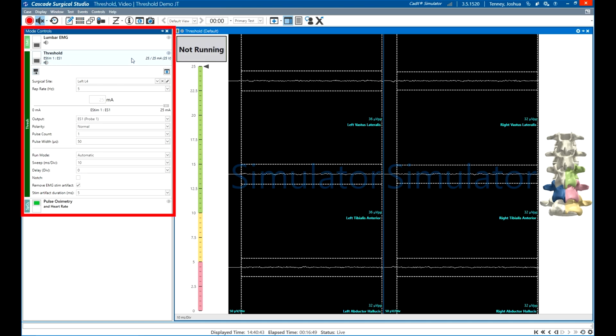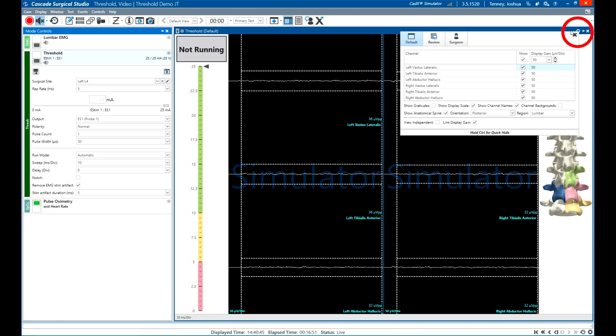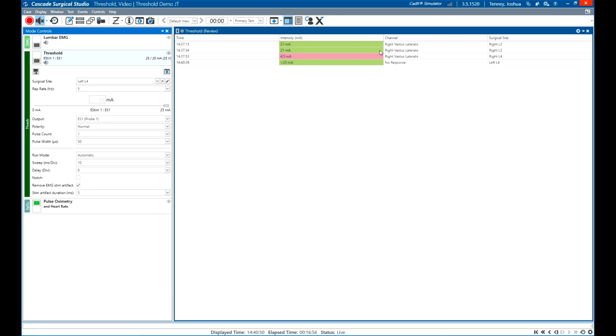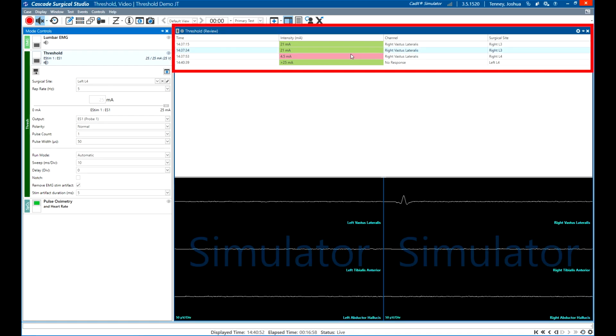Threshold results can be reviewed by clicking the gear icon in the threshold window and selecting the Review tab. This will display a table of each stimulus with time, intensity, channel for detected response, and surgical site. Clicking on a trial will show the stored response below the table.